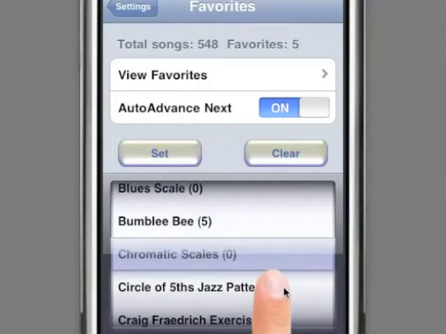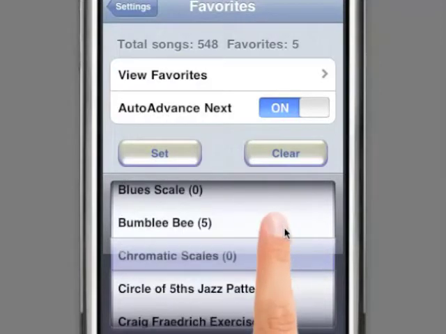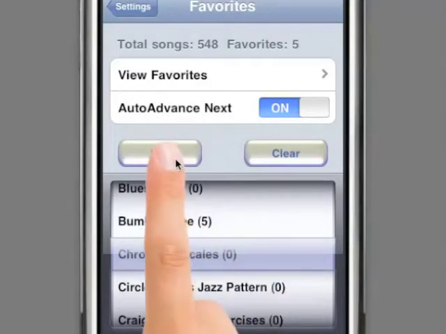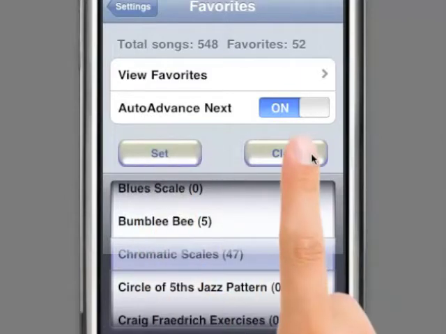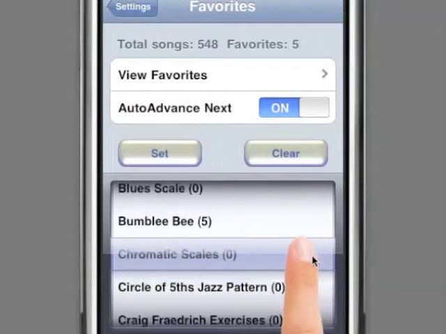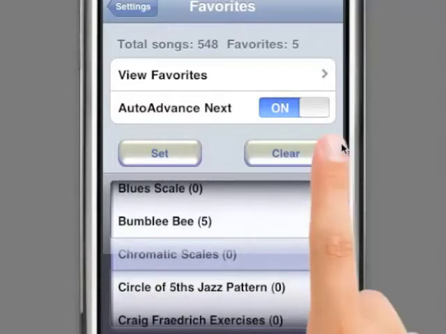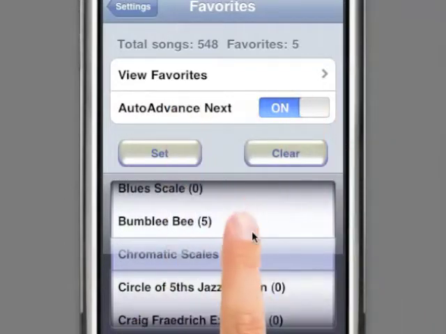And then at the bottom here I can set favorites, like say I want the chromatic scales to be favorited. I can tap that and they'll appear in the list, or I can clear them out and they'll disappear. It's that easy. Okay, now this is a new function, Auto Advance Next.